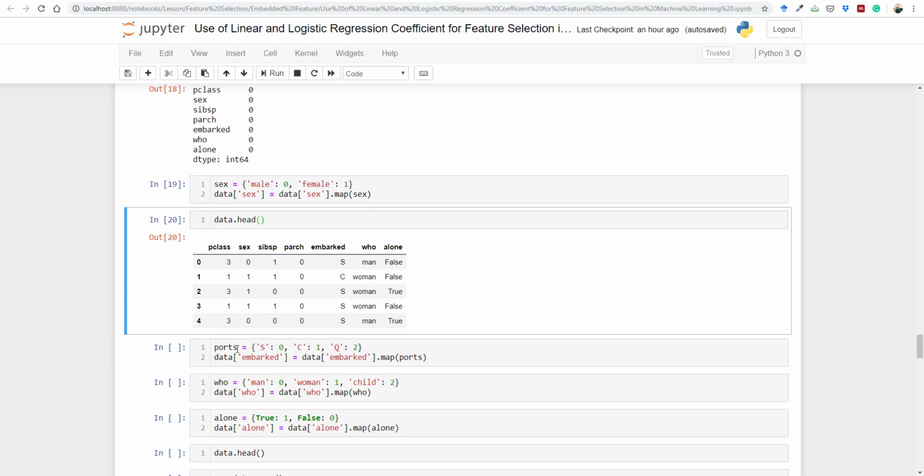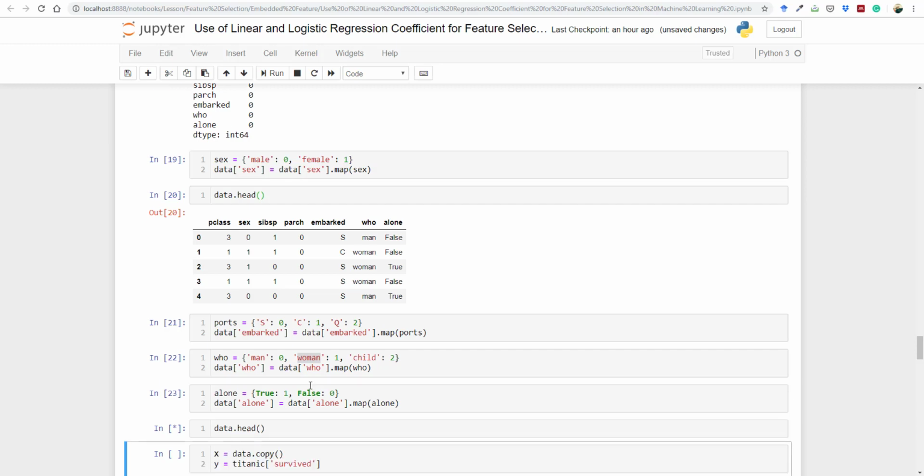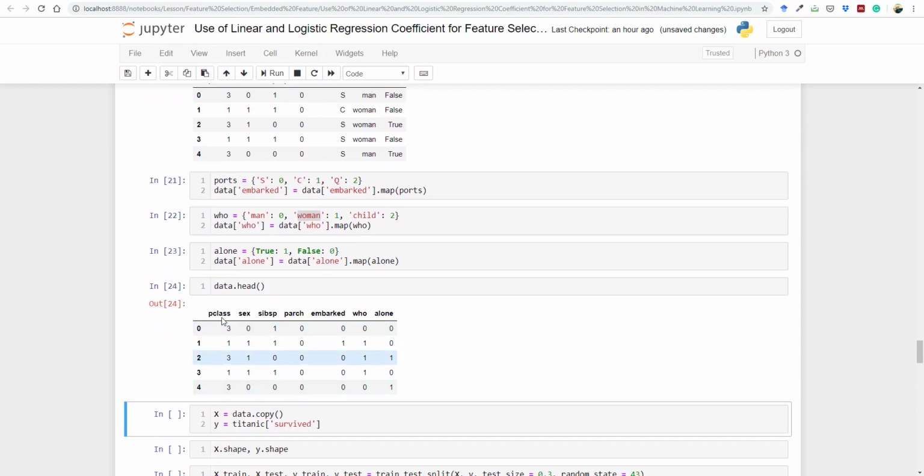And similarly, let's go ahead and convert this embarked as well with the help of the mapping function. And similarly, we can convert this who with the help of the mapping function, where man will be replaced with 0, woman with 1, child with 2. And similarly, we can do it with alone as well. Now let's go ahead and see a few lines of our data, and now you can see all the values have been converted into numerical values.